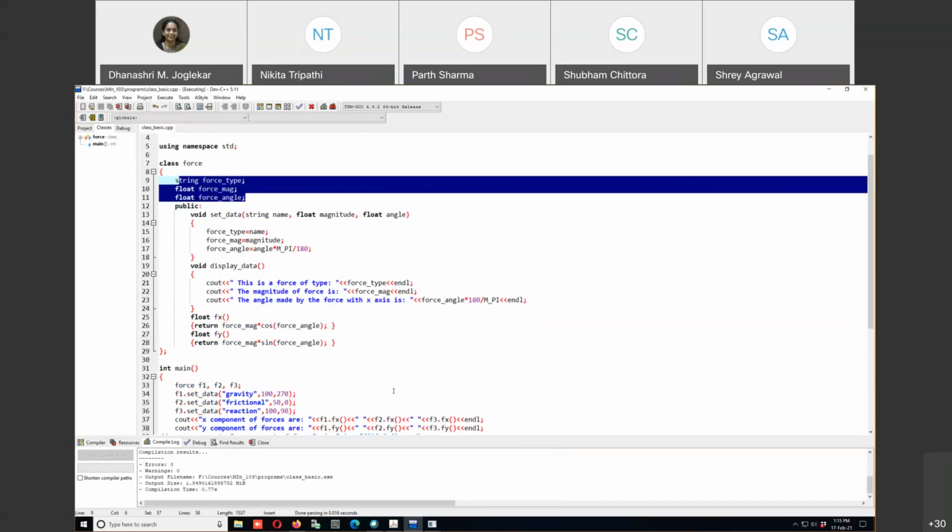Ma'am, in that case, this void set data will not be required, no? That is not required. We are writing it just because these are not accessible outside. So this entire stuff will go. Then it will become almost like a structure.